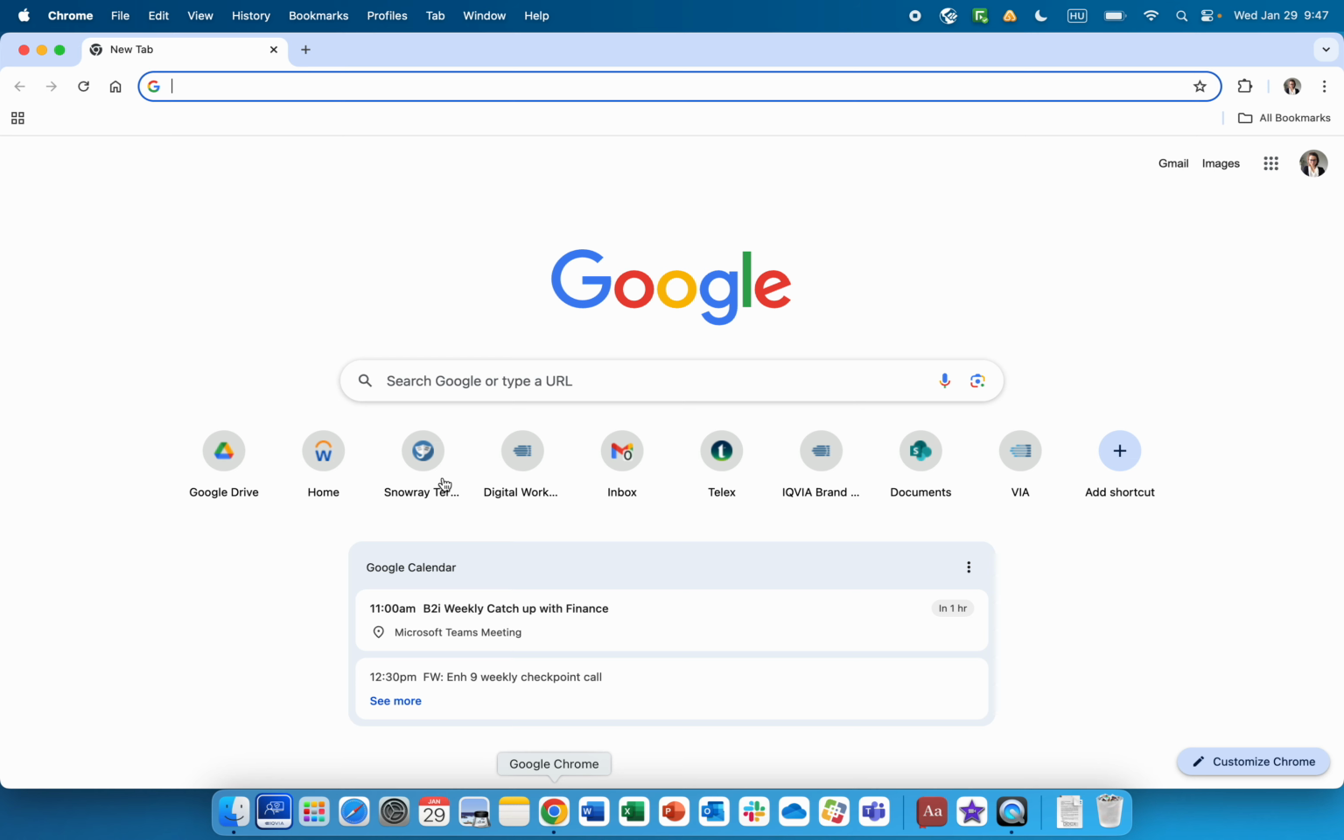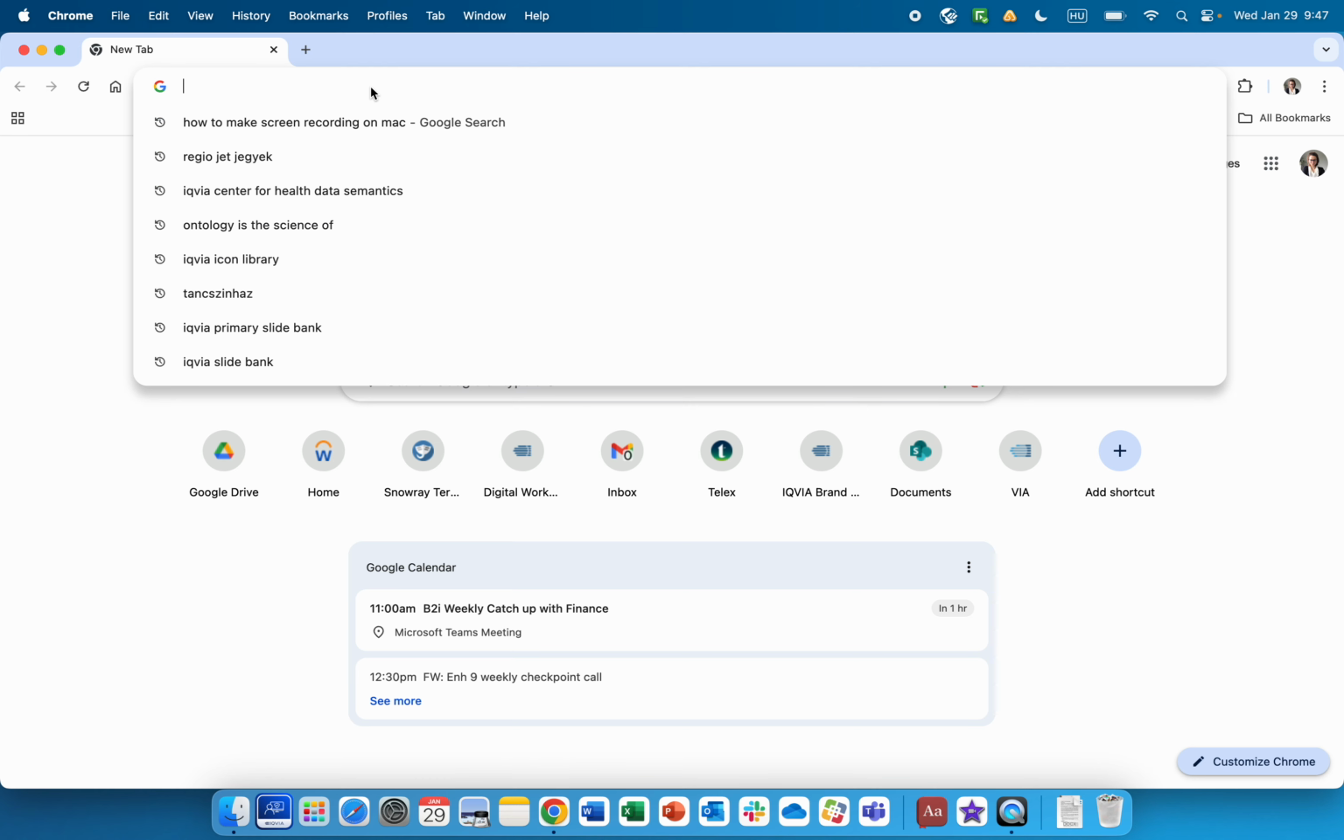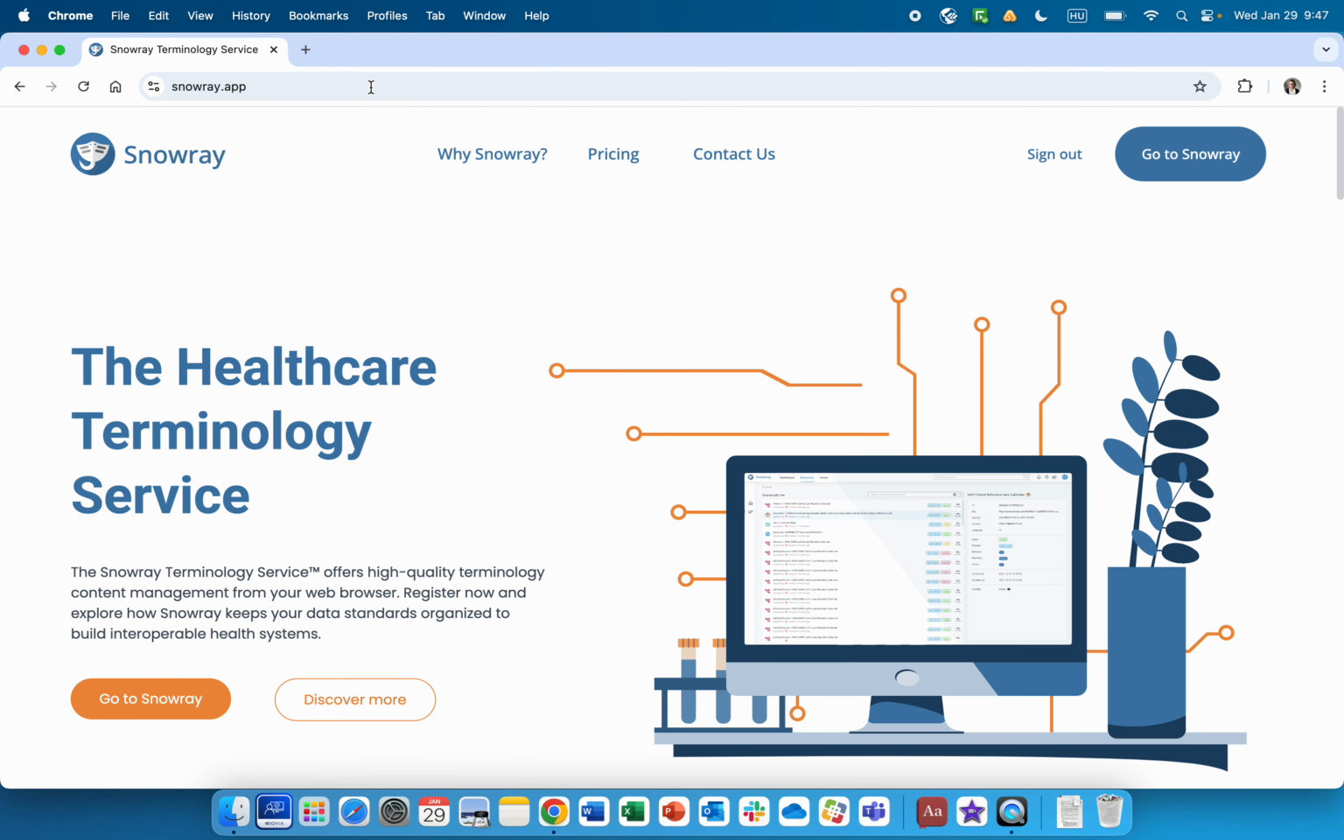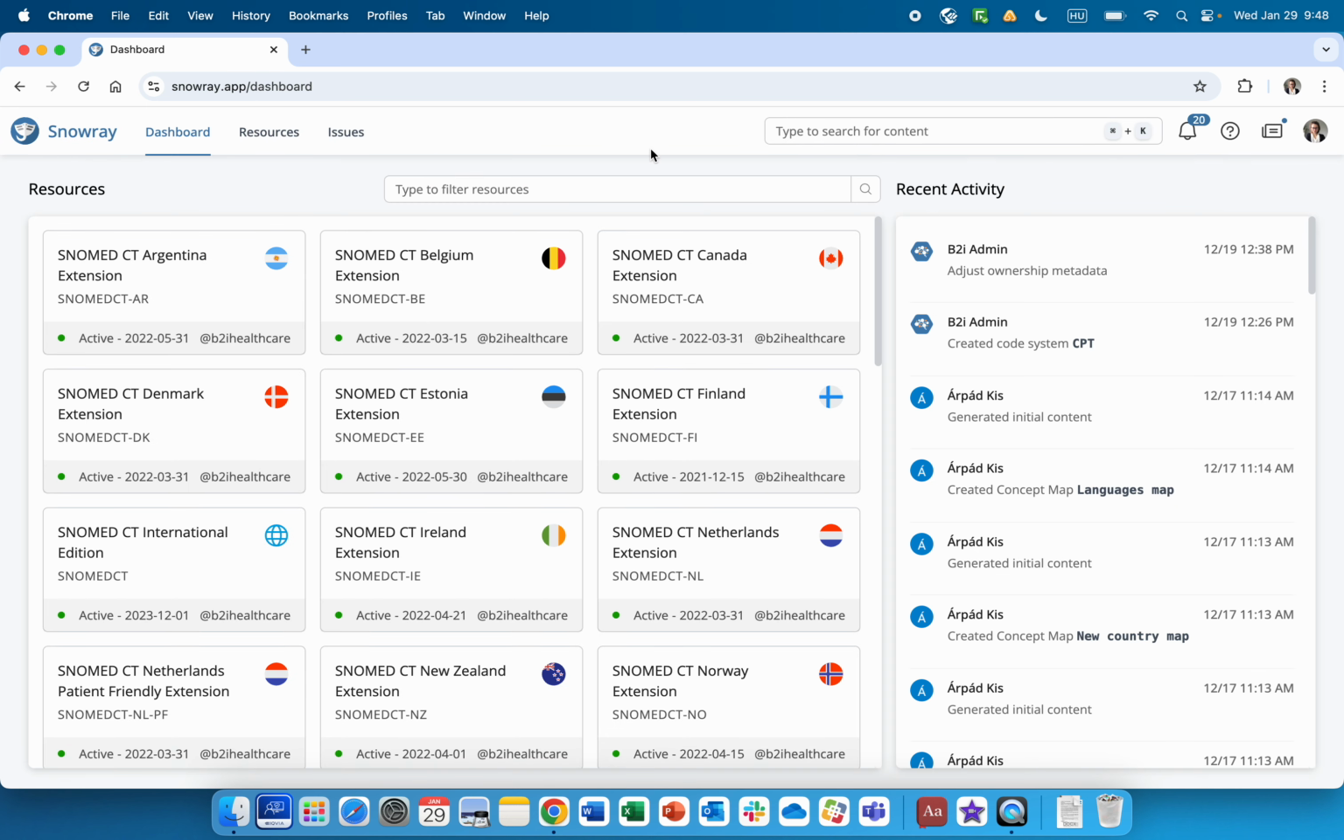In order to access this service, I need to visit snowray.app, and you are free to try and register a free user account and follow along or look into some of the capabilities. If you'd like to read more about Snowray, you can browse this website or you can go straight to the web application, and that is where I'm going. I'm already logged in. Authentication is provided through Auth0. You can use some of the social identity providers as well to create your free user account.